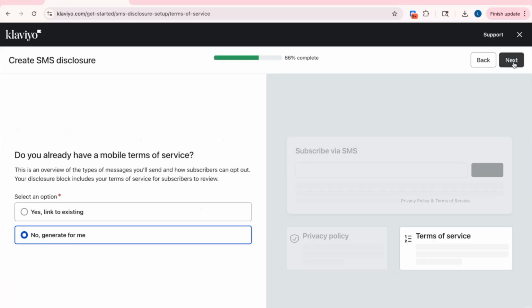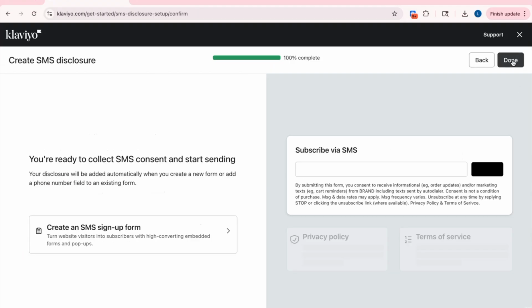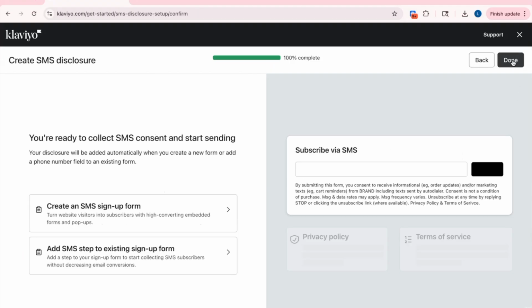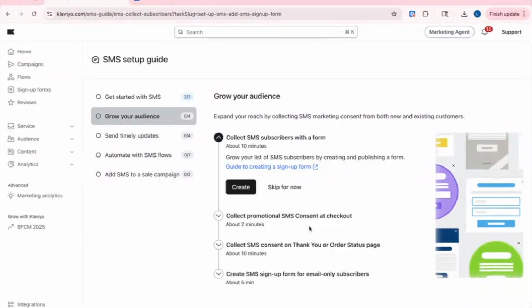And then here, I would suggest having Klaviyo generate one for you. And then you can just click next. That's what I always do. And this page is basically where Klaviyo is telling you that you can either add it to your website or have them host it for you. Then just acknowledge that they're not providing you with legal advice and click next. Okay, now this is the SMS form, but we're going to do this in a second. So just click done. And here you're going to see grow your audience. So now this is where we're going to get started with creating a form.